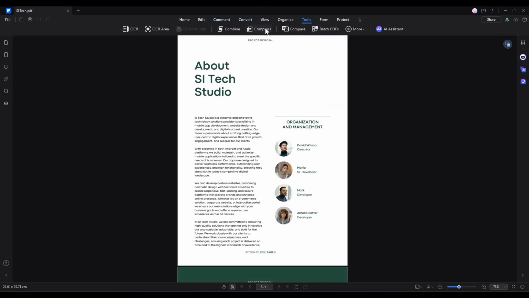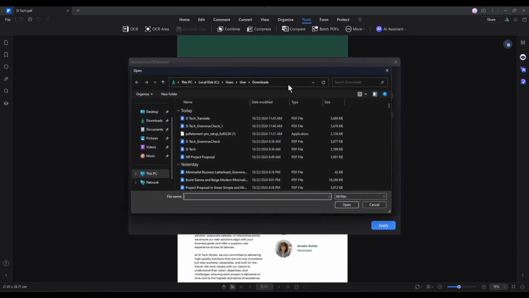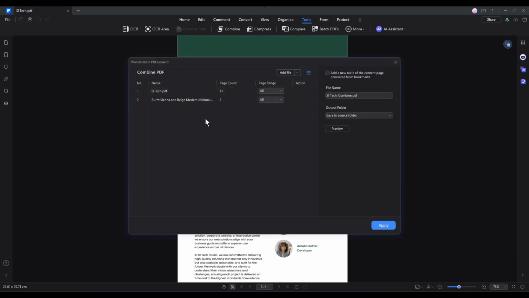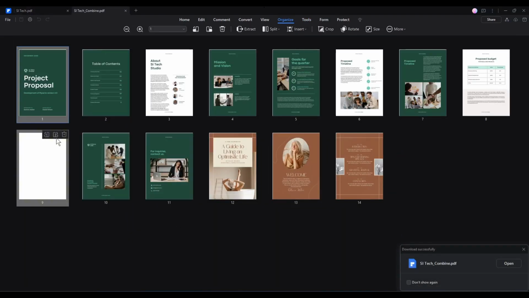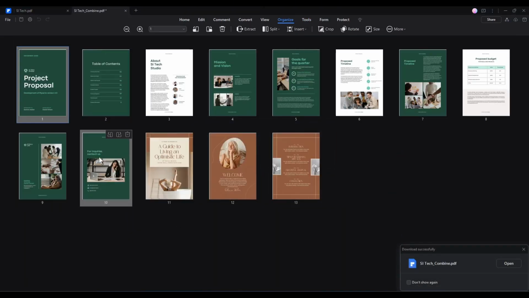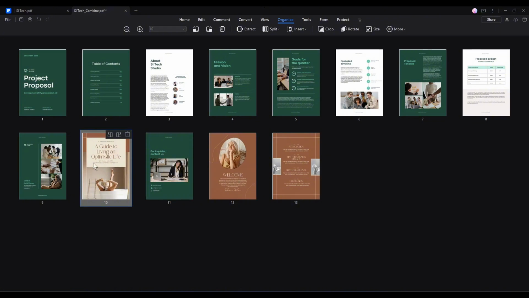Another option you will find here is called combine. If you have multiple PDF files and want to combine them into a single PDF file, then use this feature. Once you are on this page, click on the Add File button, and then upload all the PDF files you want to combine. Once the files are uploaded, click on the Combine option. And here it is. You can see that all the pages have been added from both files.